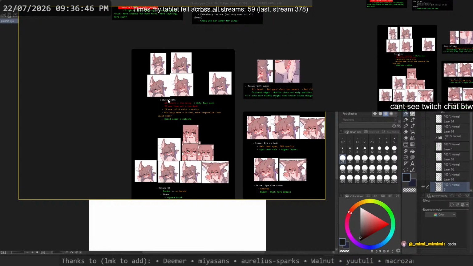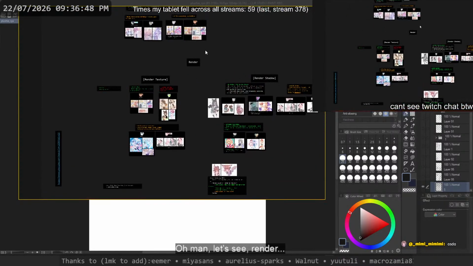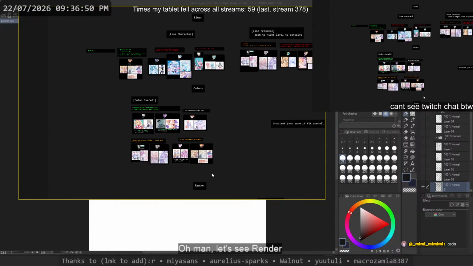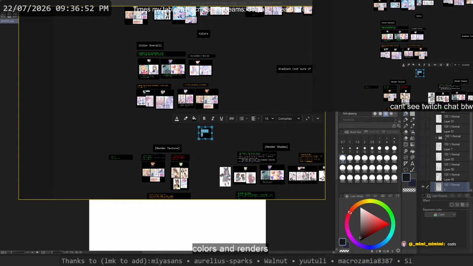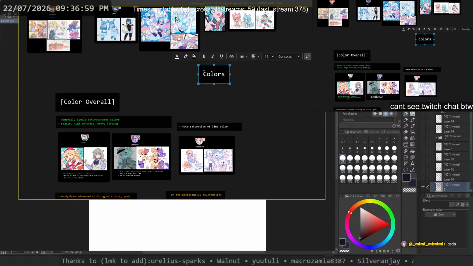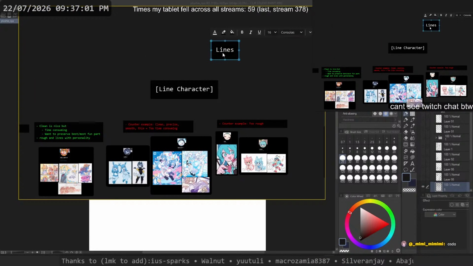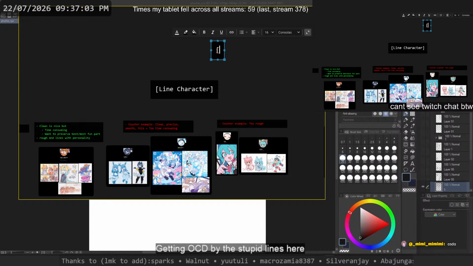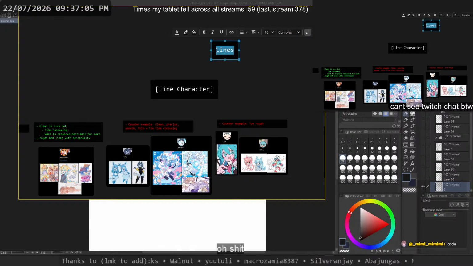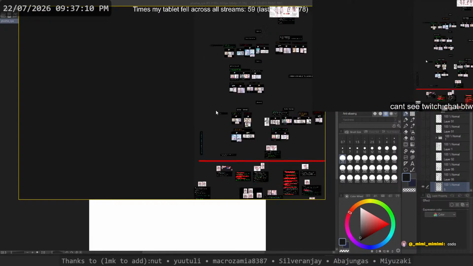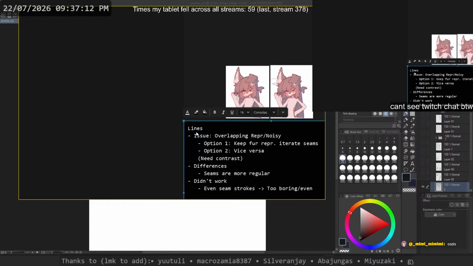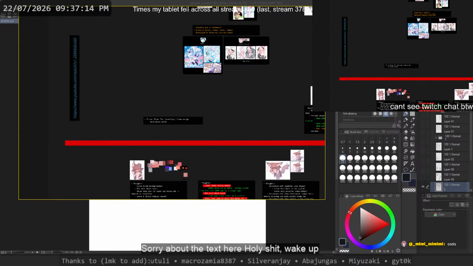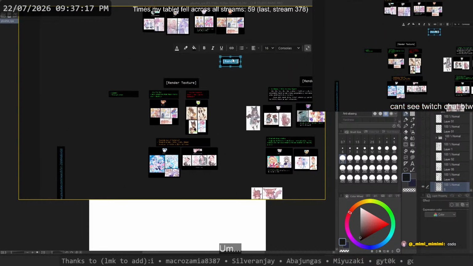Oh man, let's see, render, colors and renders. Oops. Getting OCD by the stupid lines here. Sorry, by the text here. Holy shit, wake up. Render.